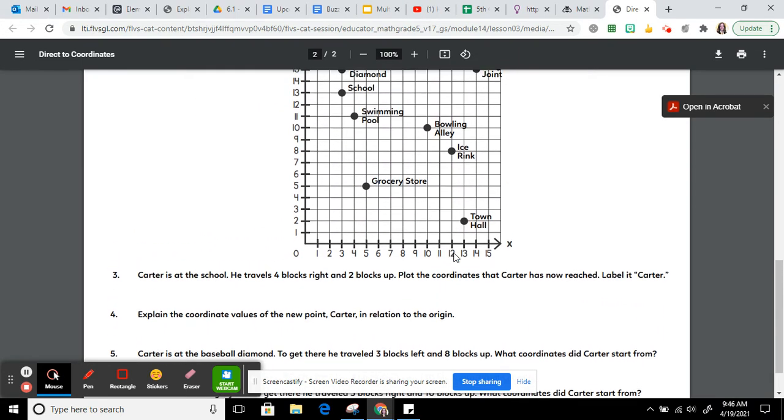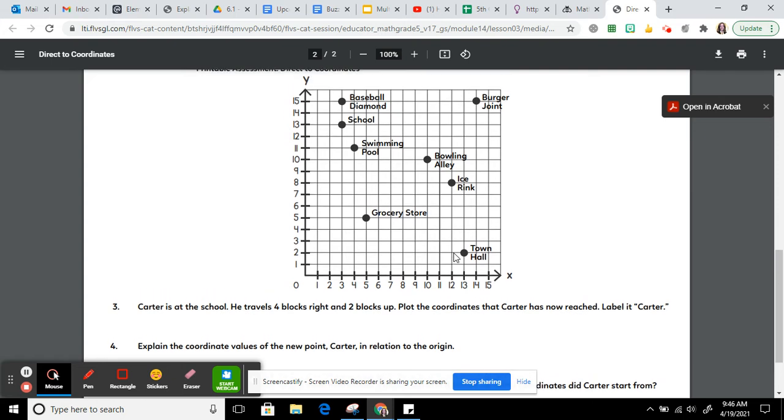Carter is at the school. Okay, so you're going to follow these directions. Carter is at the school, so we're going to find the school. He's right here. He travels 4 blocks right and 2 blocks up. So we're going to go 4 right and 2 up. 1, 2, 3, 4, and 2 up. 1, 2. Plot the coordinates that Carter has now reached. Label it Carter. So you'd mark your point here and you'd label it Carter.